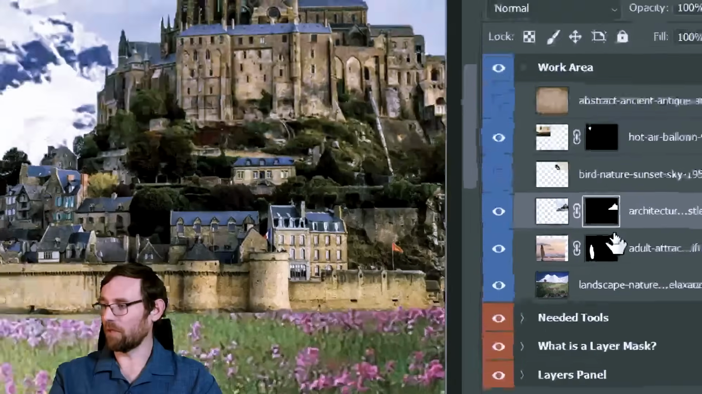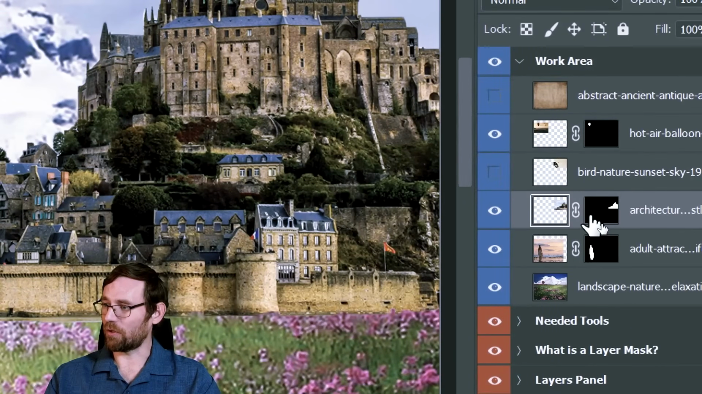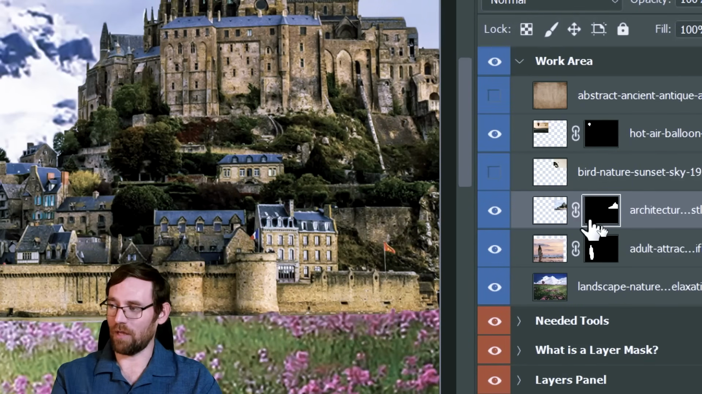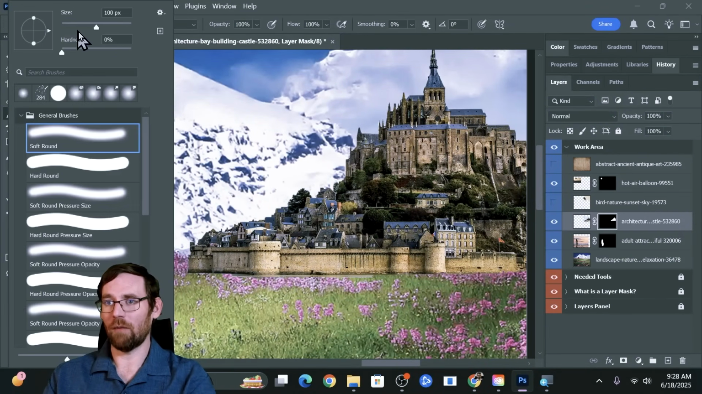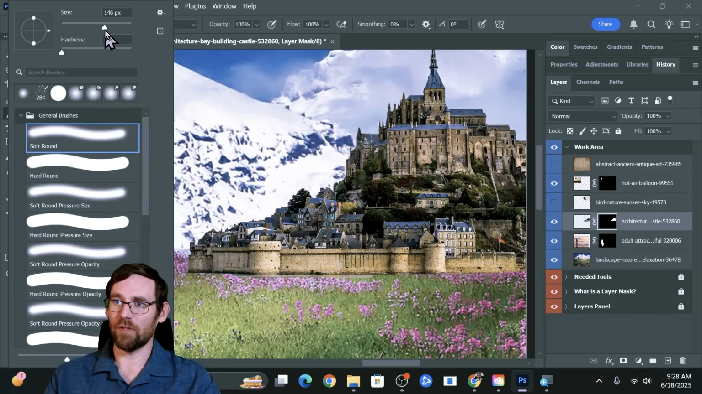Again, in your layer menu, make sure that you have the correct thing selected. I want to have the layer mask itself selected, not the layer. I'm going to hit B on my keyboard. I'm going to get a black brush. I'm going to make my brush bigger. I'm going to go to about 150 pixels.